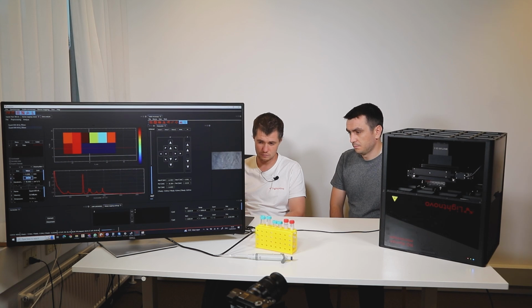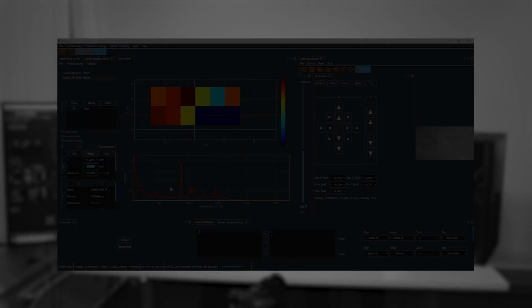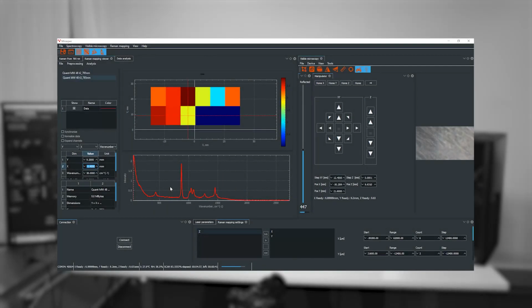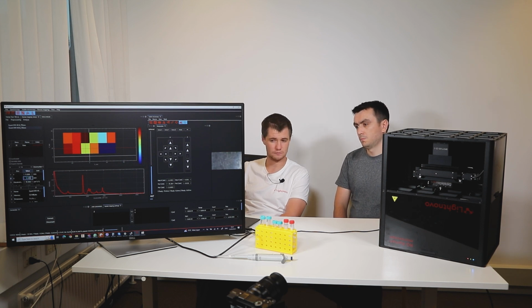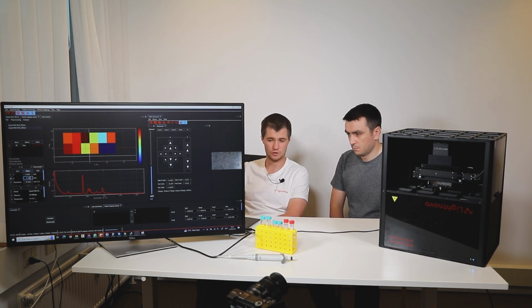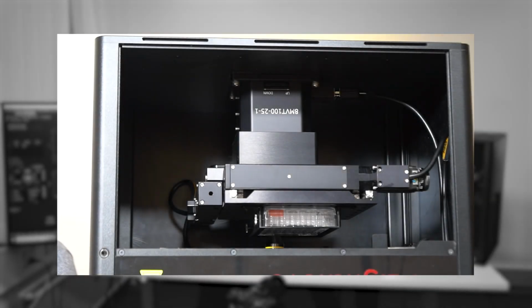So 0, 1, and we can see here that the peak of methanol is slightly higher. 5, and it's higher. The whole procedure can be way faster if you play with exposure time and number of repetitions. I'm curious to see about that point.